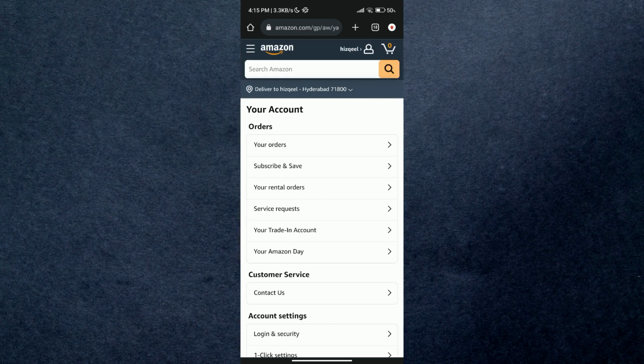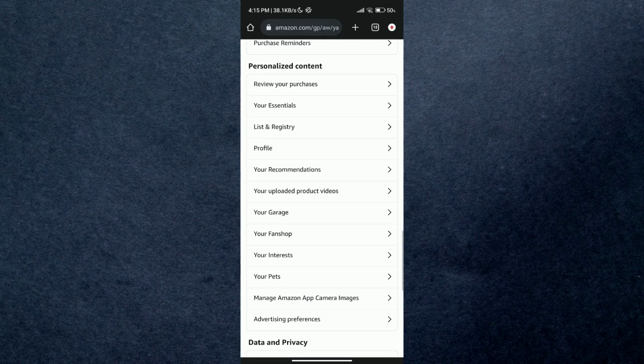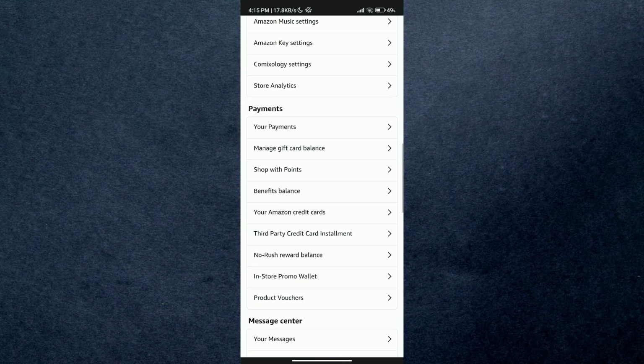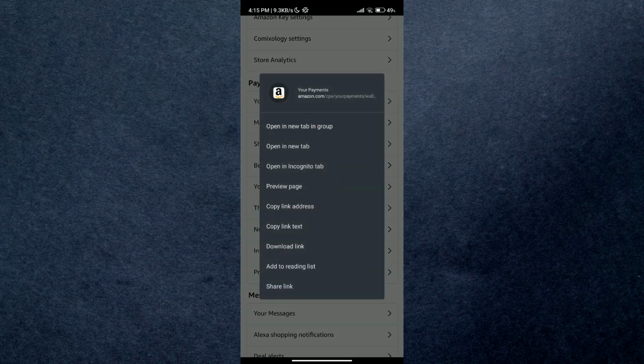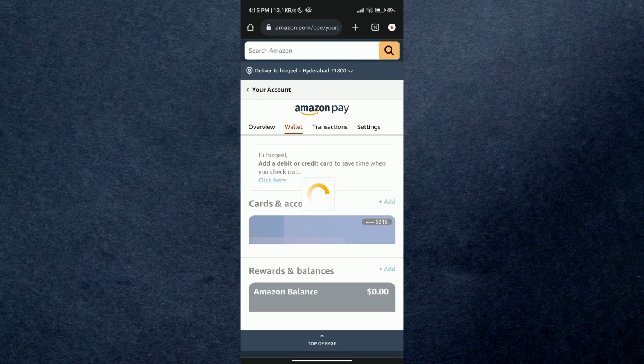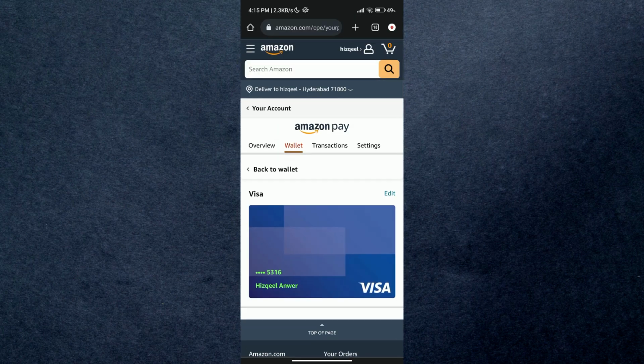A whole list of all settings will open up in front of you. Scroll down to the payment section and locate your payment. Inside it, select the debit card you want to delete details of and tap on Edit. Now scroll down and select Remove from Wallet.